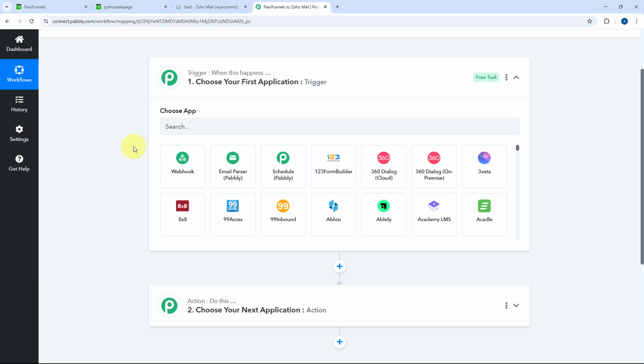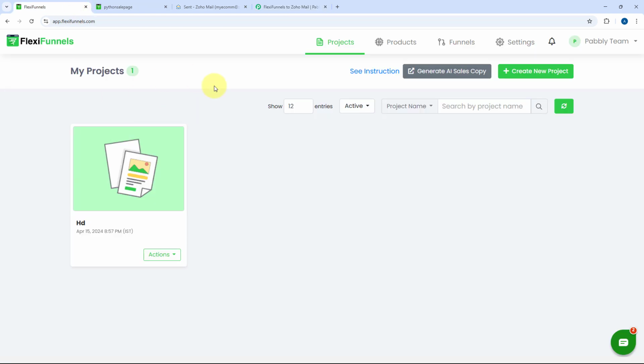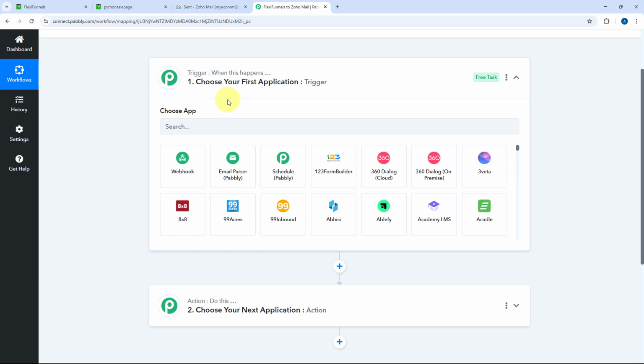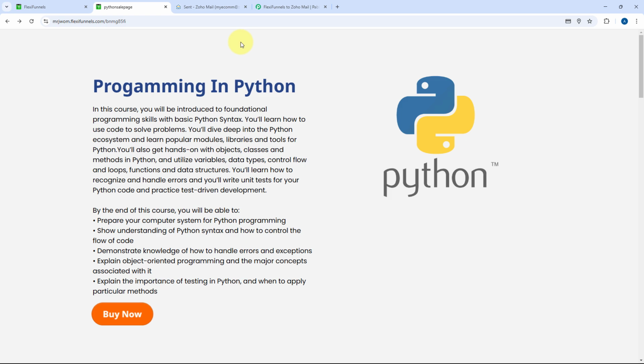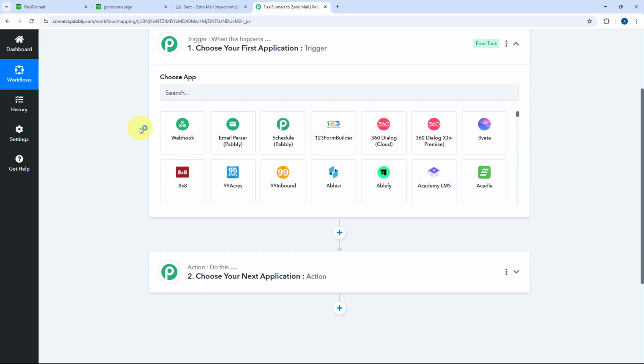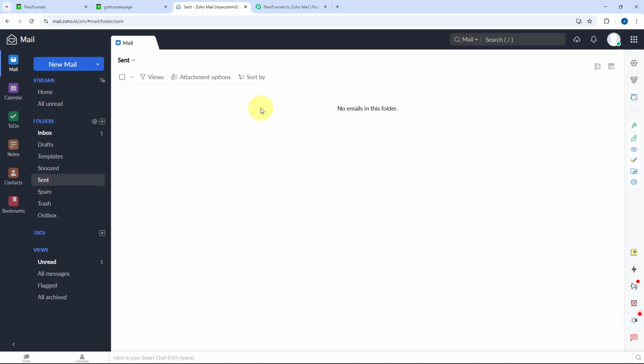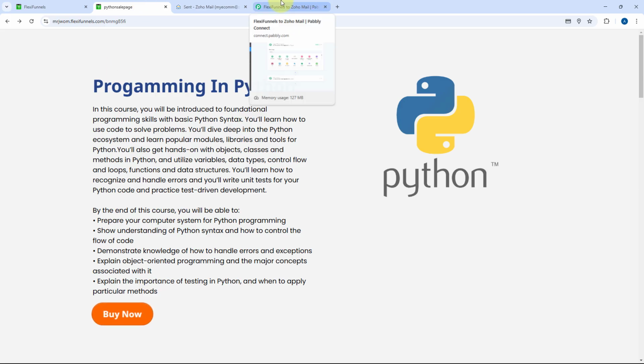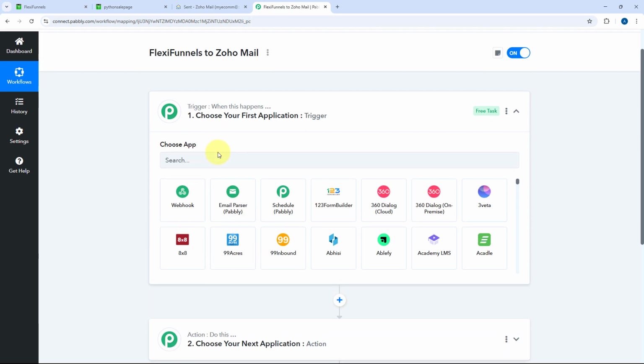Now the idea here is, first we have to connect our FlexiFunnel account with Pabbly Connect in the trigger step. So that whenever a new sale is going to happen of this particular product, of this course on our FlexiFunnel sales page, automatically the details of the same purchase and the customer will be received inside Pabbly Connect. Then after that, using this Pabbly Connect automation, we are going to send those details to Zoho Mail, and from our Zoho Mail account, we are going to send an email to the same customer who made the purchase as an order confirmation. So let's see how it is done.